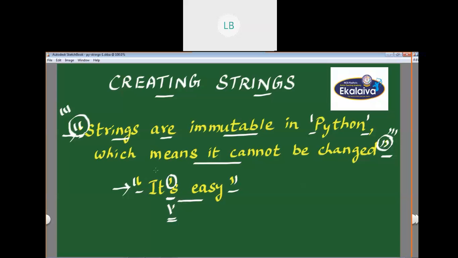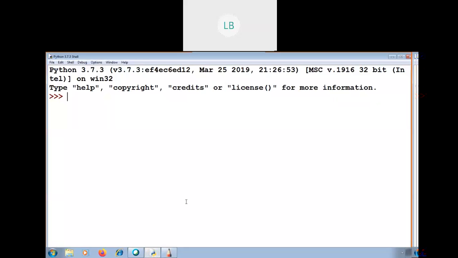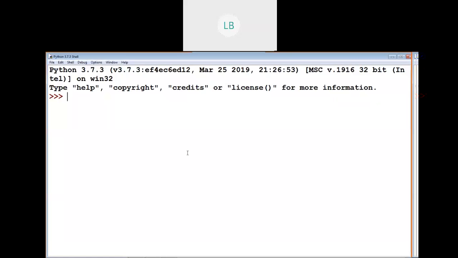Let us discuss with a few examples. X equal to 'Python'. Set of characters enclosed within single quotes. So this is a string. We can make use of print function to print the value of the variable. So Python, the string is displayed.